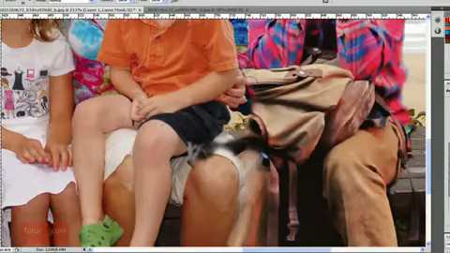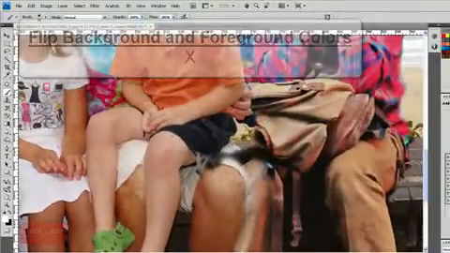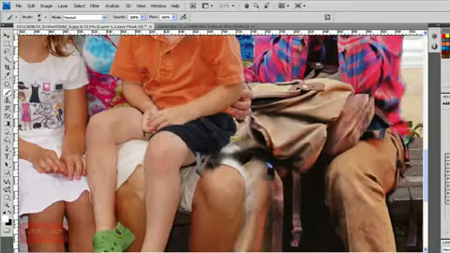If you want to paint back what you masked out, you can press the X key and that flips this black and white, which flips what you're painting with on the mask. If you paint with white, you bring back the mask. If you paint with black, you create the mask.